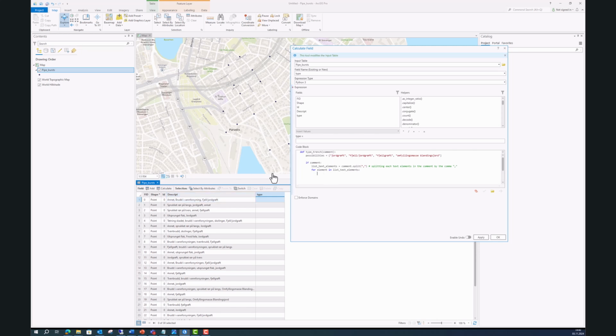And we will access each of these text elements by looping through it using this element here. And now I want to accommodate for white spaces. So I will do another if statement to capture what I want. So I'm going to do if element dot strip because I want to remove the white spaces.